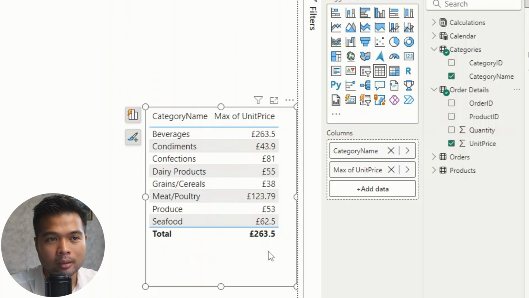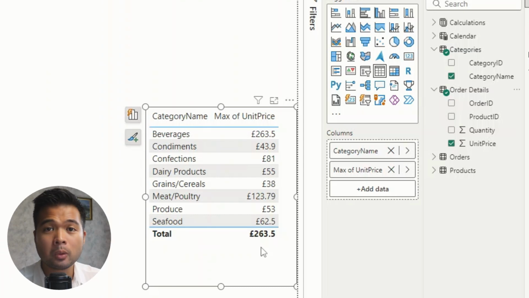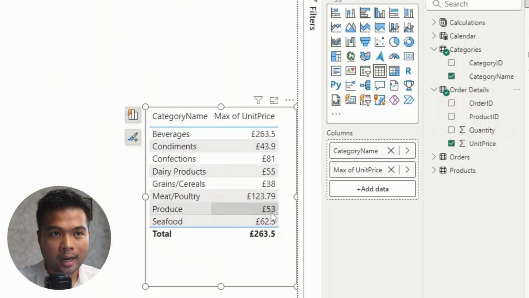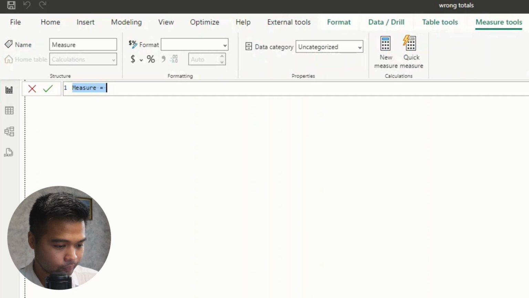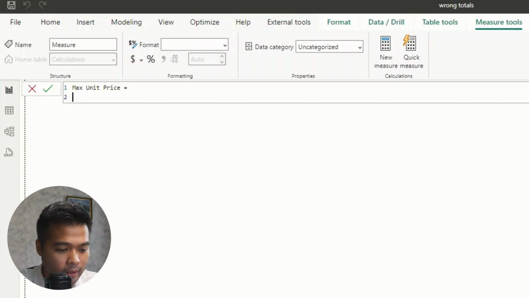It's just that logically, if you want to show this as a total, it's not showing what it's meant to show. If you want to fix this, which is to show the actual total added up for these different categories, we have to try to fix this using DAX. So what we're going to do is create a new measure here to start with. I'm going to call this one max unit price. And let's break this down into steps because we have to do a few things here.